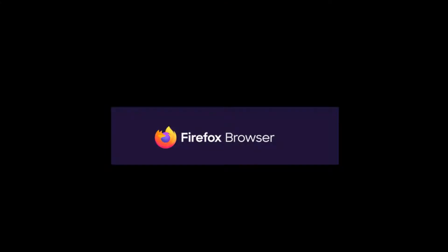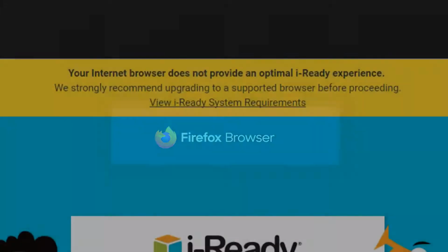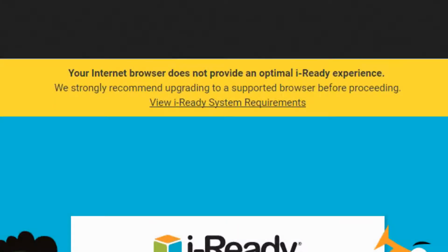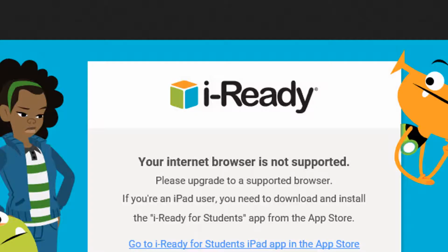Welcome to iReady Support. If you are attempting to access iReady content using the Firefox browser on a Mac or PC and get a message indicating that the browser does not provide an optimal experience or is not supported, you'll need to update to a newer version of Firefox.